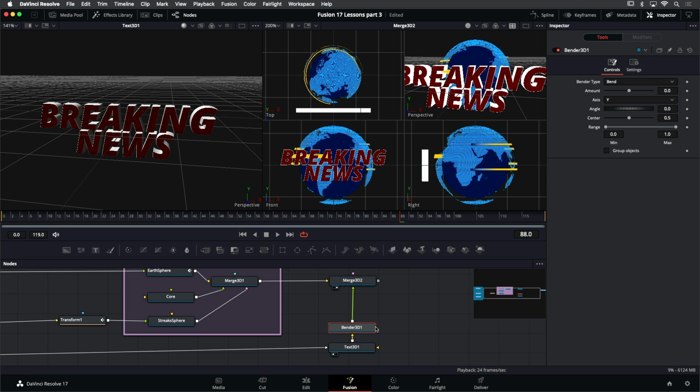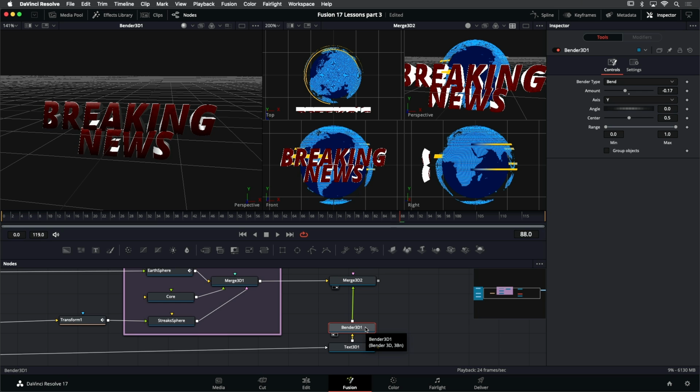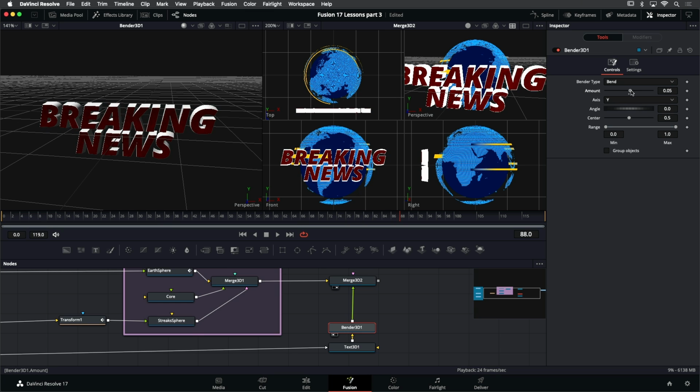Now the Bender node is very interesting because it allows you to warp and bend your objects in 3D space. But we need to do a couple things first. And I'll give you an example. If we just start bending this, it's going to start to really twist and warp. I'm going to press 1 to load that in Viewer 1. As you can see, it's just kind of giving it some crazy adjustments. So if we go ahead and first click on Group Objects, it's going to treat it as one object and not as individual letters. And let's change the angle to about 90.